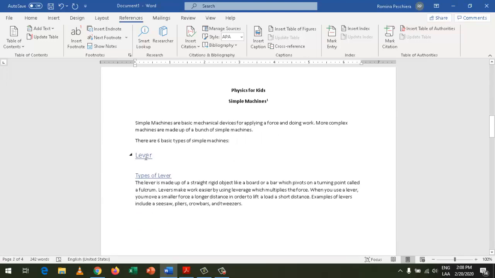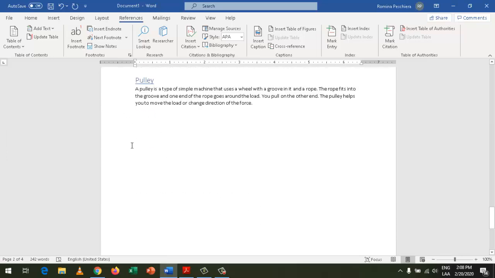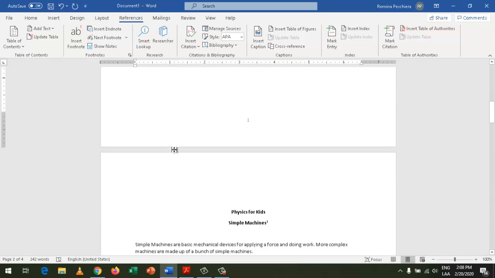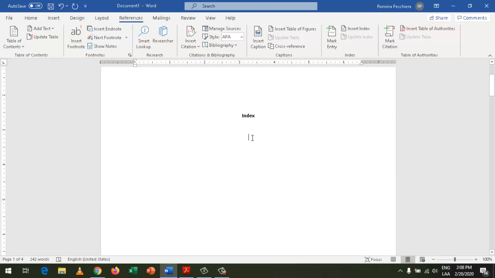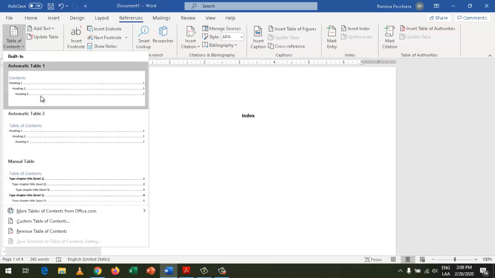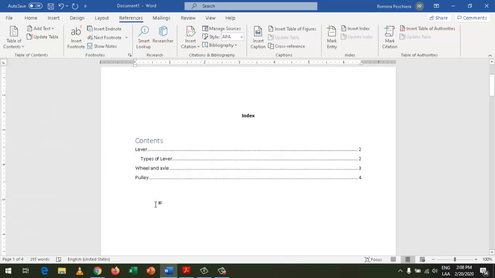So you already leveled three titles, lever, wheels and axle, and pulley, okay? Those are your 3 titles that you already selected for your index. So here in index, where you want to put it, you put the cursor, and references, table of contents, and you just pick one of these models. I'm going to pick the automatic table 1, and automatically it's going to number my content.